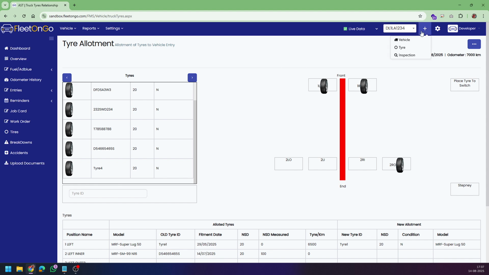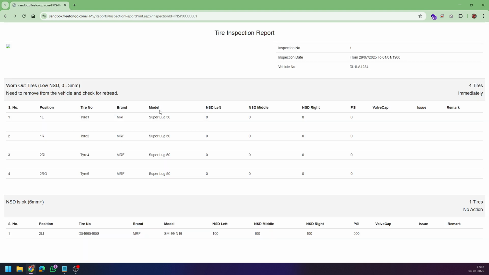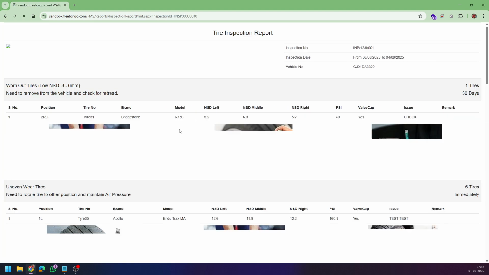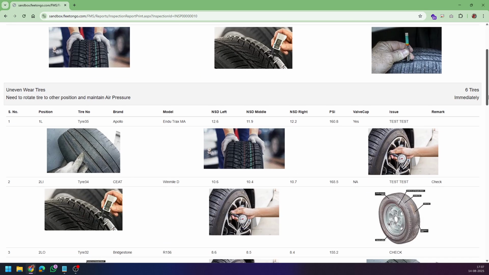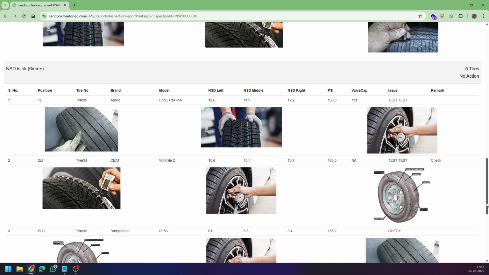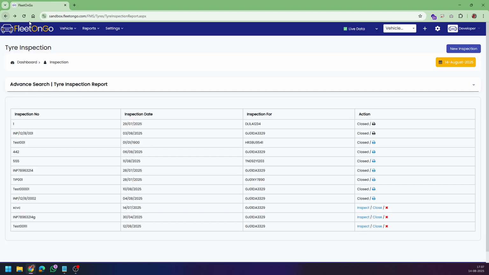If you want to do an inspection, you can go here and click on inspection. Inspection of tires will be done and a report will be generated for the inspection. These are samples of reports which are already generated for tire inspection. Even photographs can be taken at the time of inspection, and you will see the suggestions provided, whether to remove this tire or any other details that we will show you.